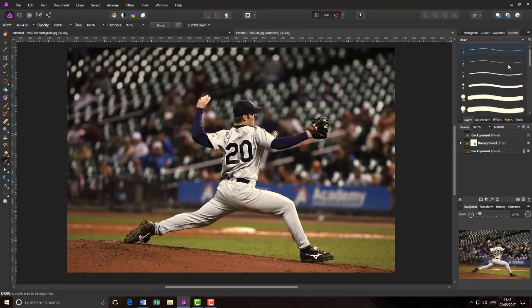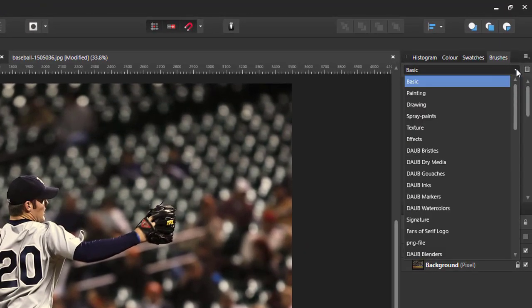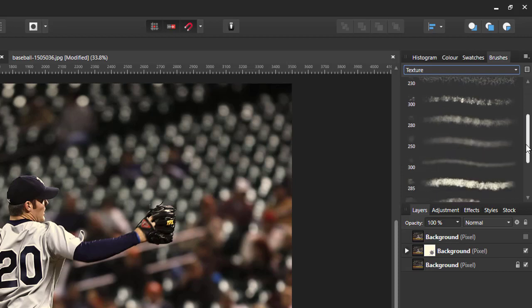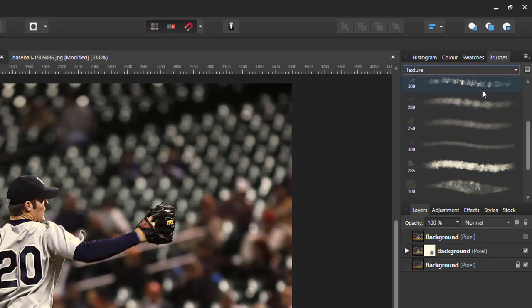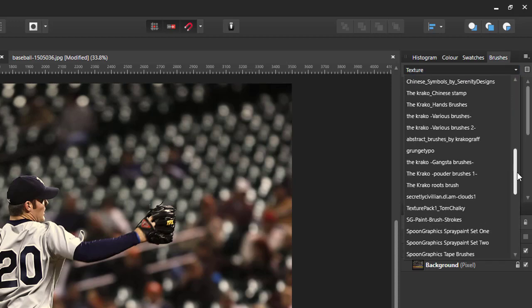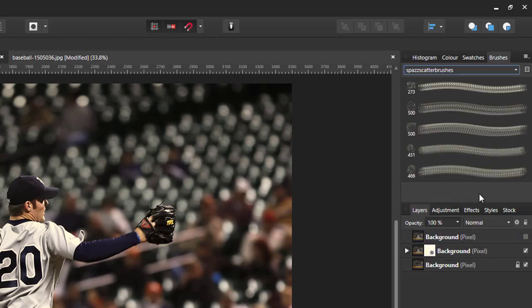So you can then come to your brushes. Now you can use the ones that come with Affinity Photo, which I believe is spray paints, textures. As you can see, they're sort of all scattered. It's a case of trial and error, see which one you like, or you can find your own on the internet and download them, and I'm just going to use these ones which I talked about earlier and downloaded.